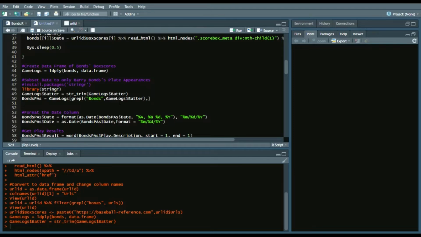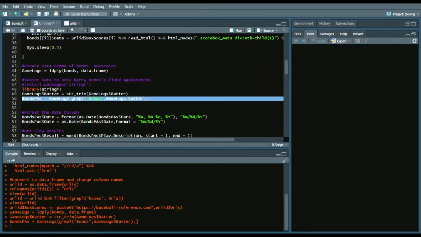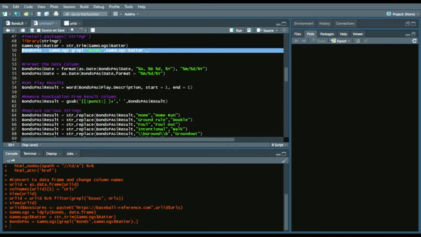So again, how we do that, call the data frame game logs, and then in square brackets we want to pull every row that contains Bonds, and that's how we call it, is that comma. So that comma and the data before the comma means we want to pull all the rows. If we put something after, that means we want to reference the columns. So again, we'll run that, and then we'll format the date column.